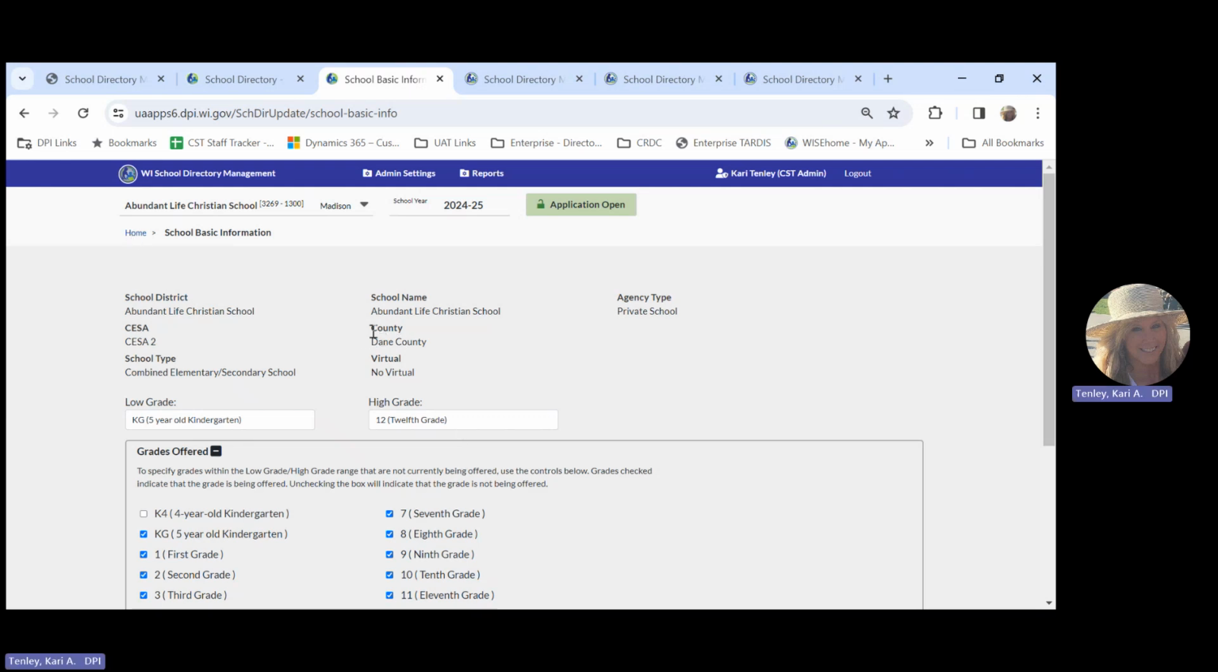Again, if you need to change any of this other information, county, virtual, school type, contact me, send me a help ticket. I'm the one who manages all this data, and I'll go and change that and let you know when that's done.